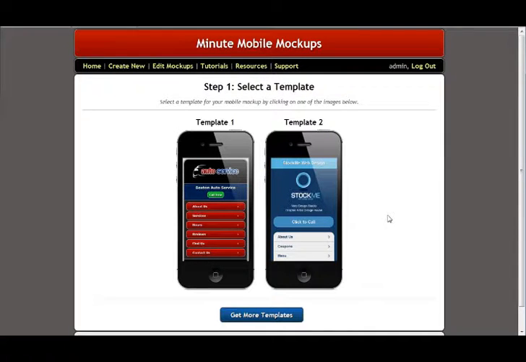Once you've done 1 or 2 of these, this system is literally going to take you a couple of minutes to pump out a customized mobile website mockup. And not just pump out the mobile website mockup, but also the comparison page, which is going to increase conversions dramatically. So I hope you can see how valuable this tool is and why your subscribers are really going to eat this thing up.